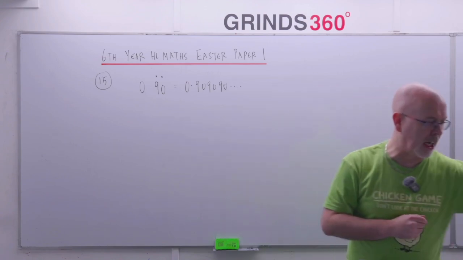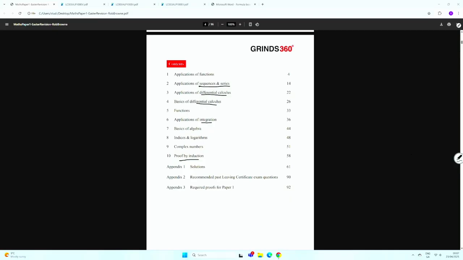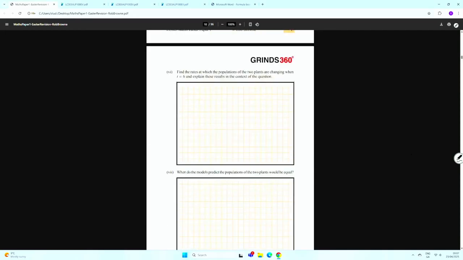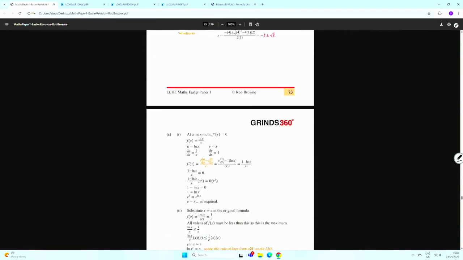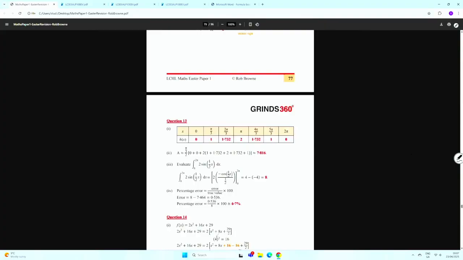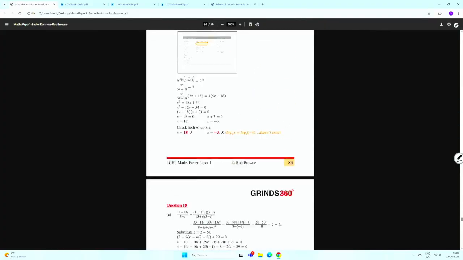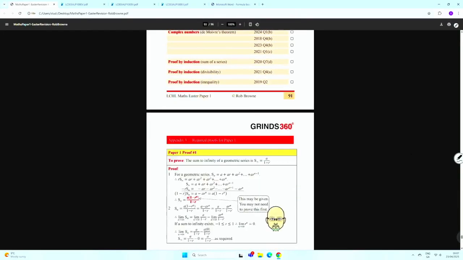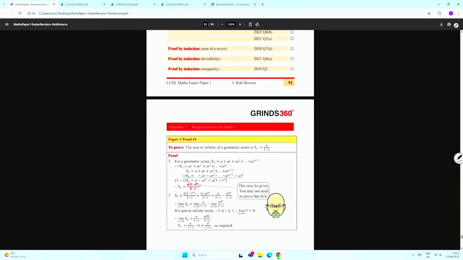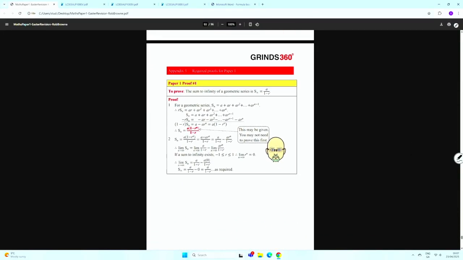If you just go to page 92 of the notes for a second. Just a quick word on this. Down at the very bottom of the handout, page 92, we've got the proofs from paper 1. So the paper 1 proofs are down here. Sorry about that. Right. So there you can see on page 92, that's the proof of the sum to infinity formula, right?